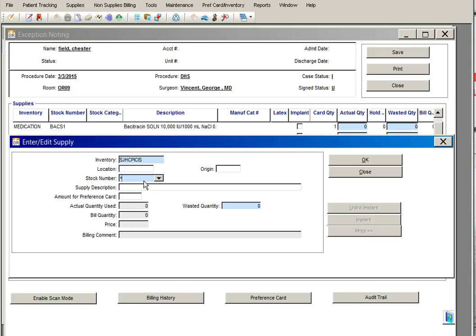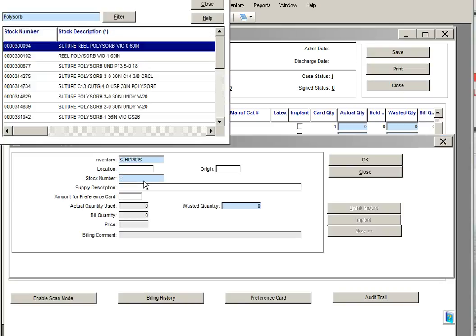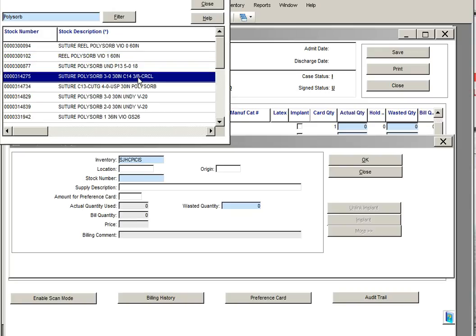So in this case, we're looking for a polysorb suture. So I'll use the keyword polysorb and hit enter. So I'm provided a list here of options. I will select the correct one.